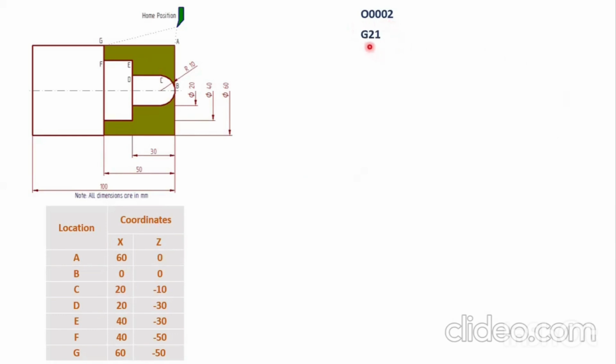Then we have to write G21. G21 says data input in millimeters. Here we are going to use millimeters, that is metric units. So we have to say G21, that is data input in millimeters. Then G98. G98 defines the feed rate. So here it is mm per minute.